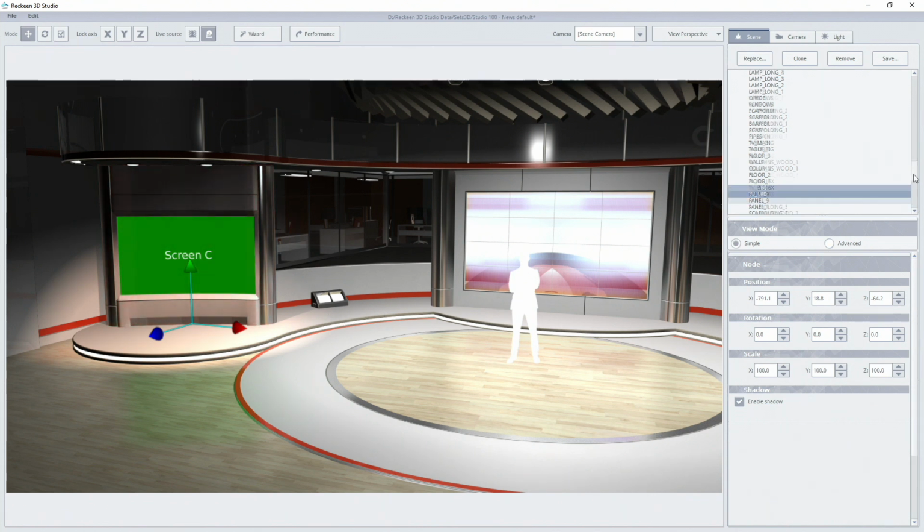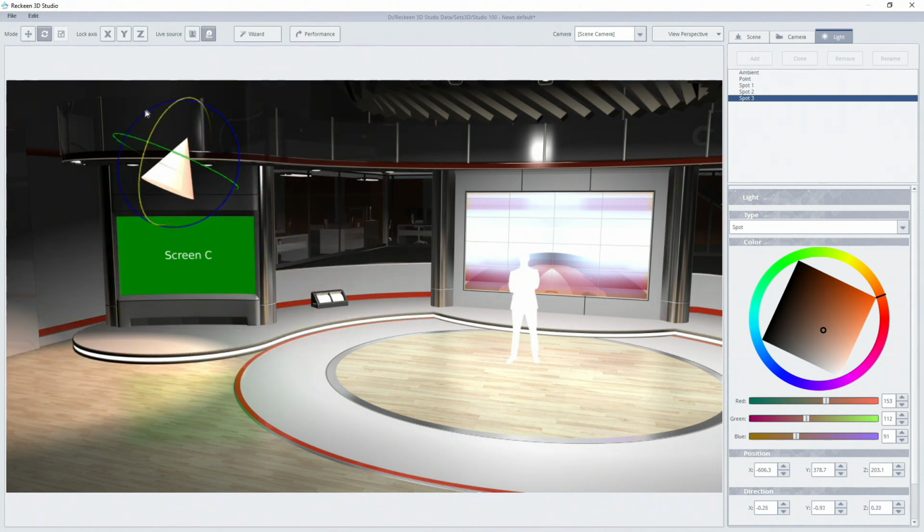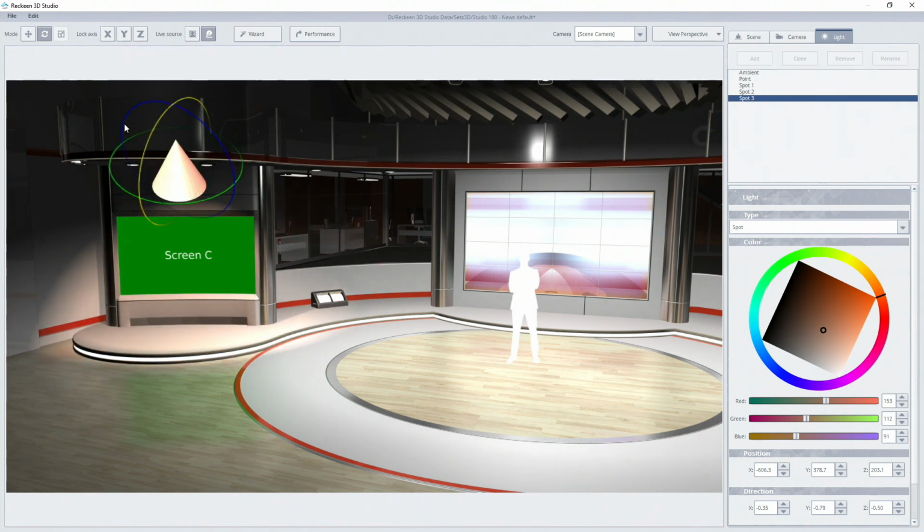You can see the effect of the shadow being cast by adjusting the direction of the spotlight. When the ray of this light is not directed at the object, you will not see the shadow.